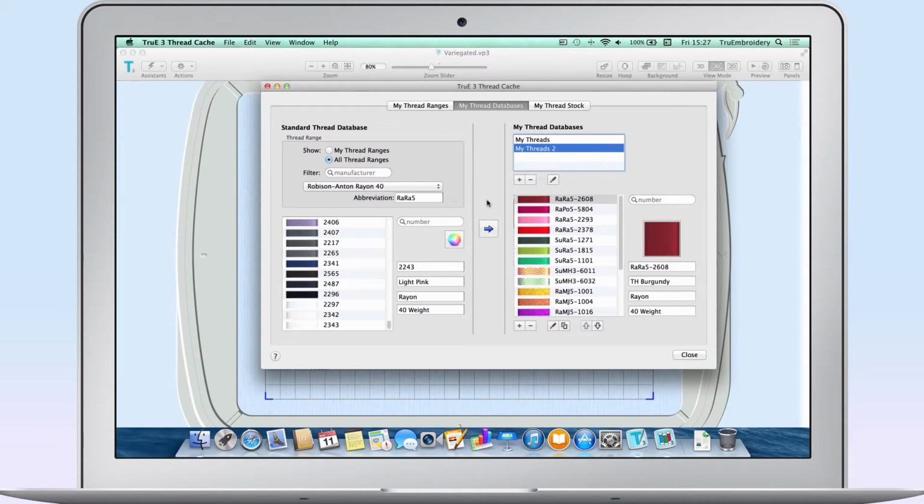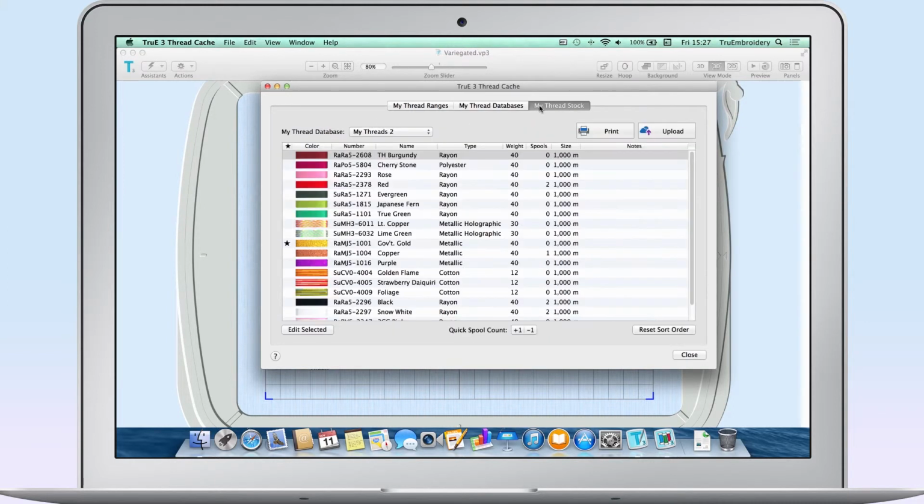To add the stock levels, click on My Thread Stock. For each thread there are a number of columns, including one for the number of spools and one for spool size. You will notice that most of the colours have 0 spools. However, some, such as the black and white, have 2. The reason for this is that there is a default My Threads installed with the system, for which the stock levels have been entered. So, when I add those colours to My Threads 2 database, it retained the stock value.